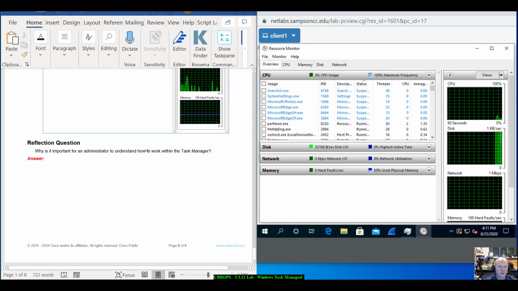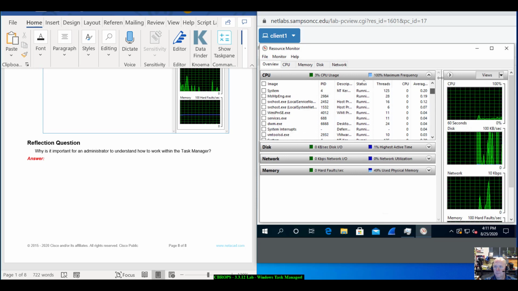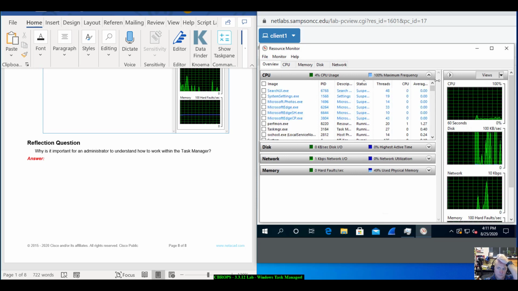So why is it important for an administrator to understand how to work within the task manager? You guys can answer that. You see a whole bunch of good stuff in here. And also you can see what's running, what maybe should be running but is not running, or processes that are on your PC or server that maybe are some kind of malware, things like that. And also if you're getting good throughput and how fast all your CPU and your storage and all that is going. And that is about it.